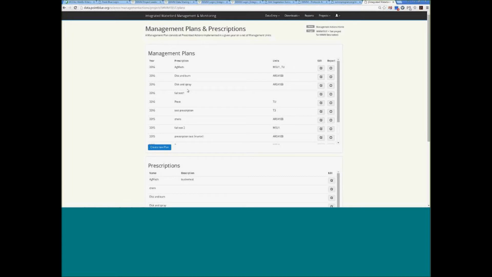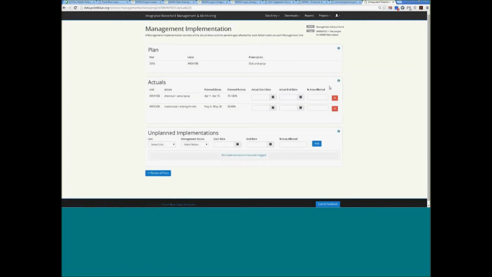So right here is the plan we just created. It's the third one down, this 2016 Disc and Spray, Area 10B. We can edit it. We can report on it. So we would come in and reporting. We would put the actual start day of when we did the spraying, when the spraying ended, and how much area was affected. Same for the disking.